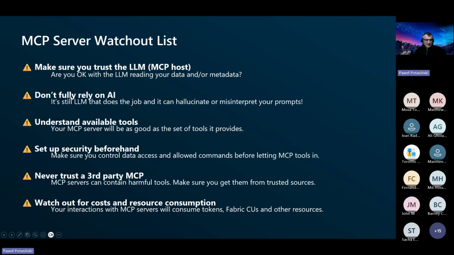So always validate things that are returned from conversations and even actions taken by MCP servers. You need to understand available tools. So when you download a new server, make sure you take some time to read through the documentation and the list of tools, because there may be some tools which you don't want to allow to work in your environment.